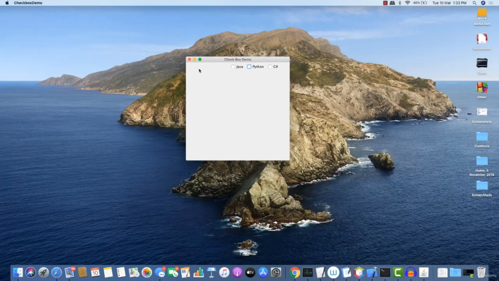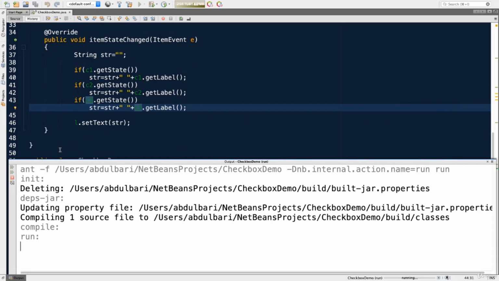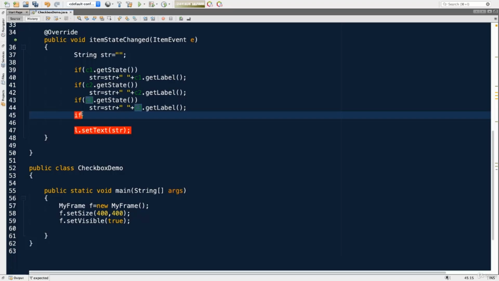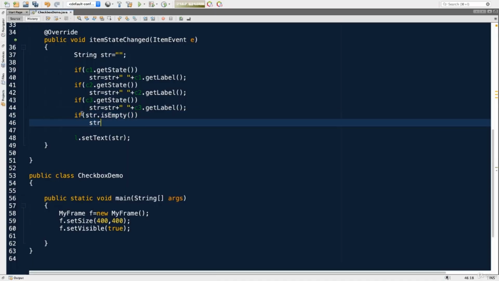Okay, one more thing. I said that it should print "Nothing is selected", so I should print that also. Go back to the program and here, before setting the text, I should check if nothing is selected. So if nothing is selected, then the string will be empty. If str.isEmpty(), then I should set the string to "Nothing is selected". This should be the string. Now let us run.